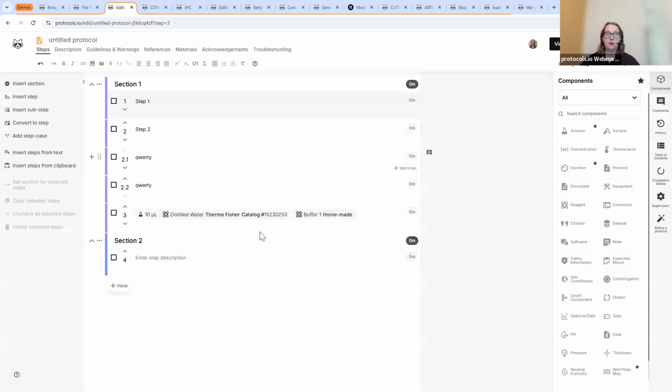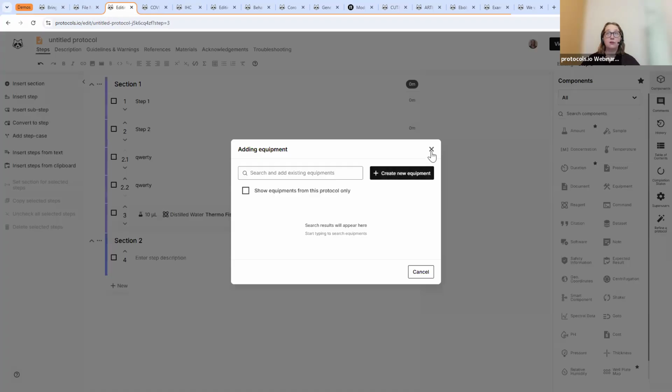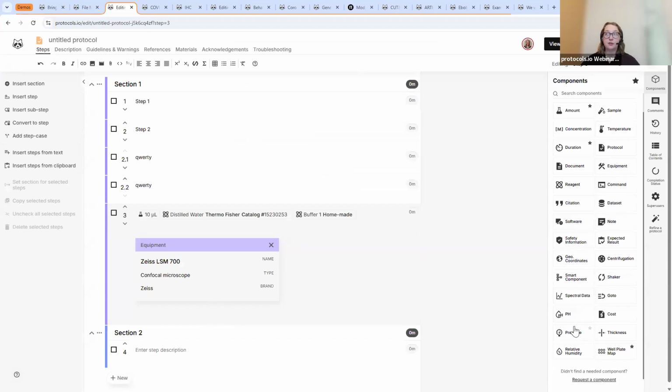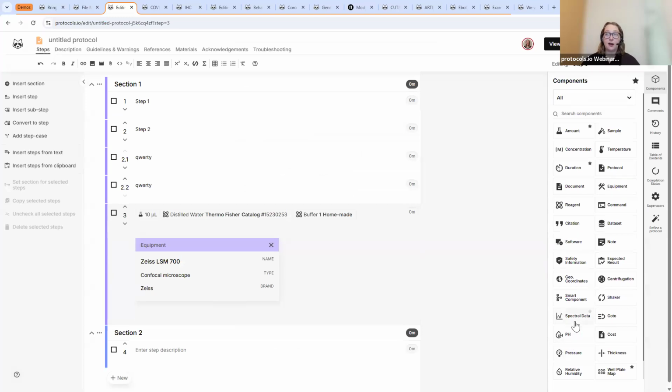Going back to components, the amount component is really helpful for running and using a protocol. Reagents, software, equipment also are really important for reproducibility. So you could have a Zeiss microscope, where it is really important that people know the exact name, type, and brand of the microscope. And then there's a lot of other components that you can add to enhance your protocol. And again, I encourage you to attend our tips and tricks webinar to go through those.